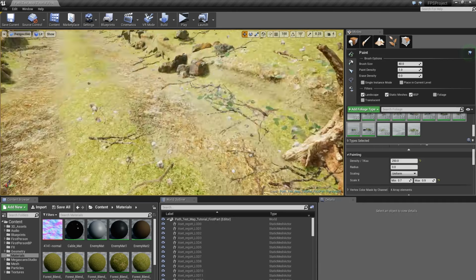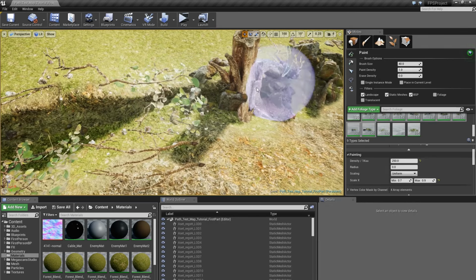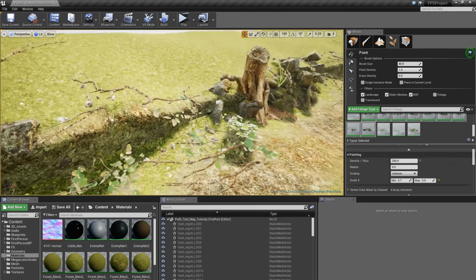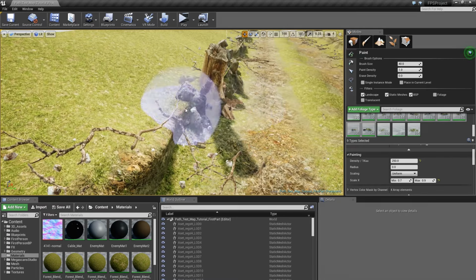Yeah, the lighting, as you can see, is not representative of what you're gonna get later once it's baked. So I'm gonna make this a bit smaller, and I'm actually gonna reduce the scale here as well a little bit more.